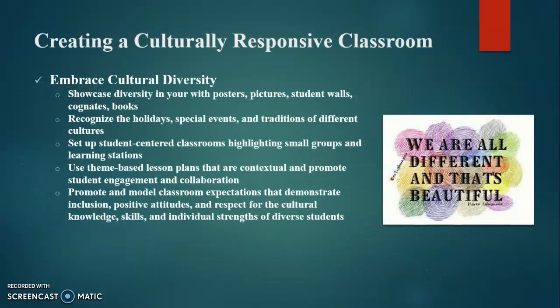Well, first let's start with embracing the cultural diversity. Showcase it. Put posters in your room, pictures, create a student wall, recognize the students, and also provide cognate and bilingual books for them. They have two languages, help them out, put them at ease. We can also recognize the different holidays and special events and traditions of these cultures. You're going to be facing it in the adult world. I know I did on different things. Learn it now. Share it.